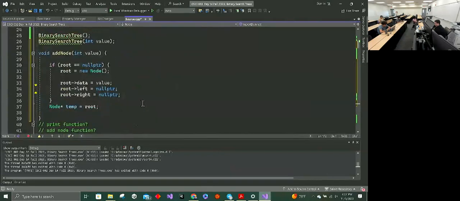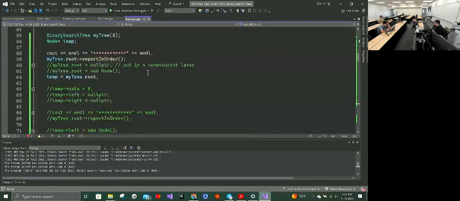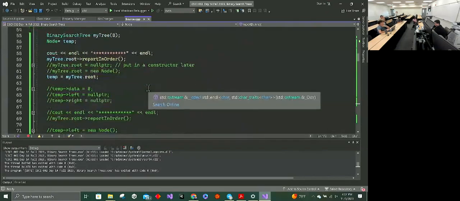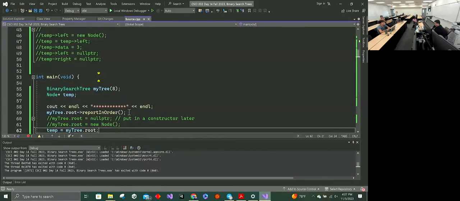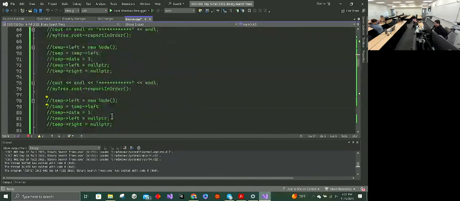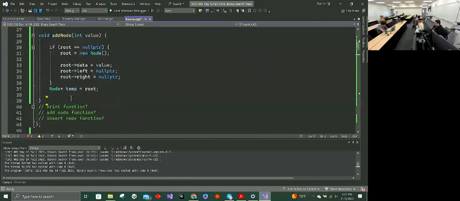Okay, so we got that up there. I'm just gonna run it, see if adding that, oh, I didn't actually use add node in the program, did I? Yeah, I did, because I used add node in my trees, in the constructor. So that did work.